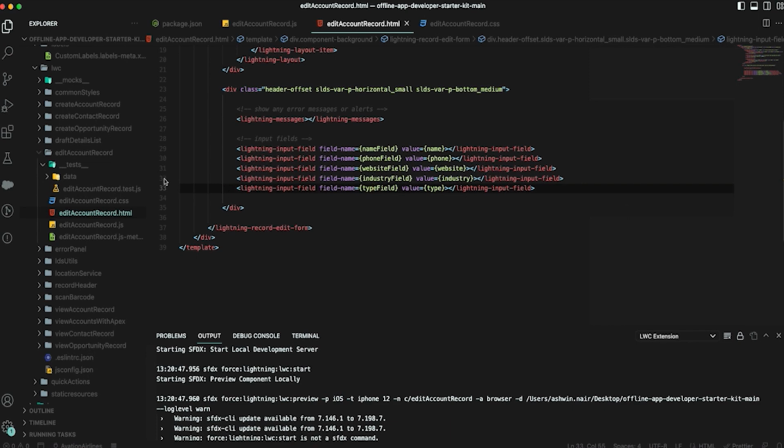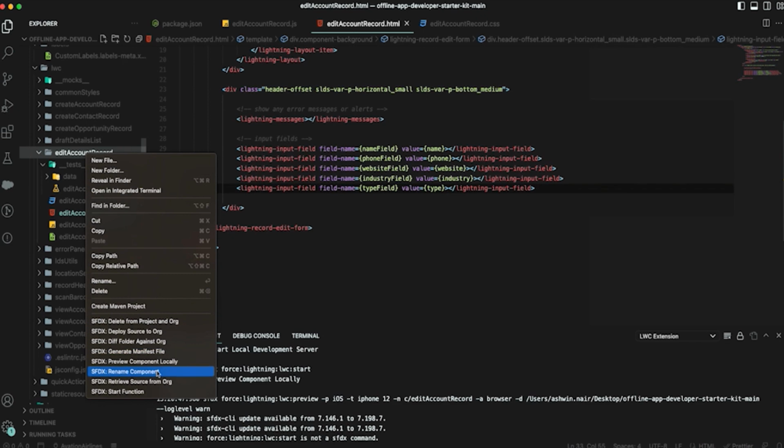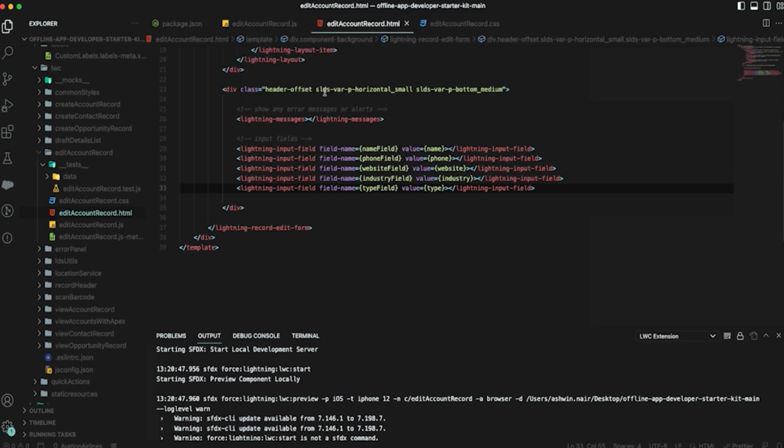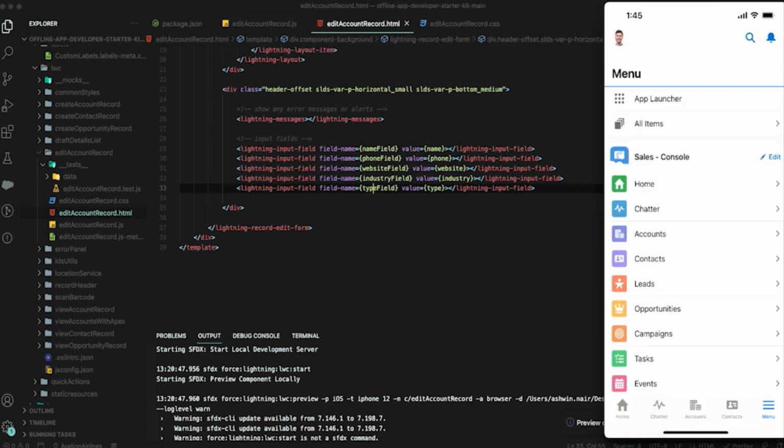Simply right-click on the object record folder and select Preview Component Locally. This will prompt you to select your OS of choice for testing. Let's use iOS and select the device version of choice. Next, you'll be prompted to select an iOS simulator version. And once you do so, you'll then be shown a live preview of those changes running in real time. Now I have an example of this up and running, and let's take a look. And as you can see, we have a sample view of the Salesforce app up and running on the simulator.